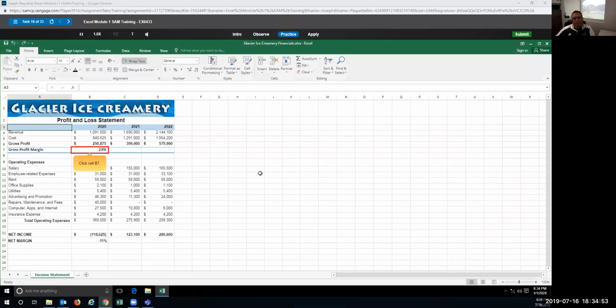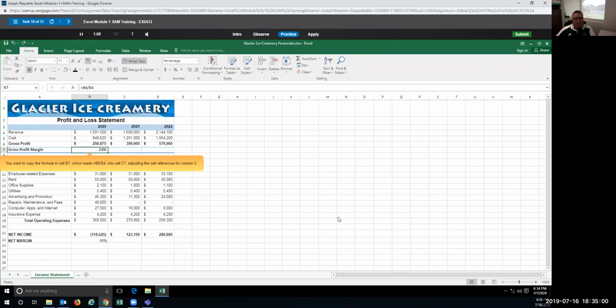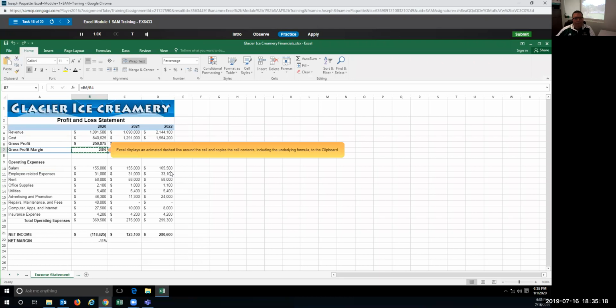Click cell B7. You want to copy the formula in cell B7, which reads $B6/B4 into cell C7, adjusting the cell references for column C. In the Clipboard group on the Home tab, click the Copy button. Excel displays an animated dashed line around the cell and copies the cell contents, including the underlying formula, to the clipboard.